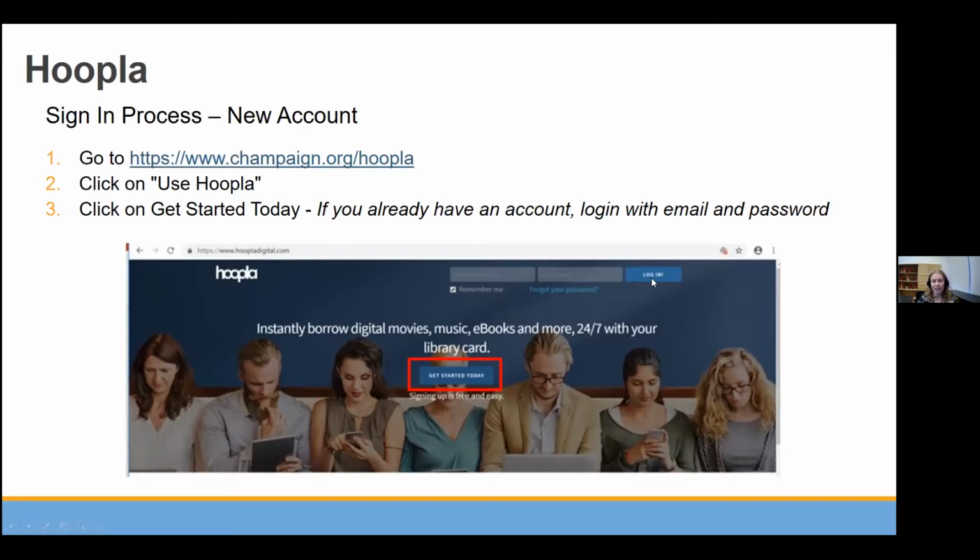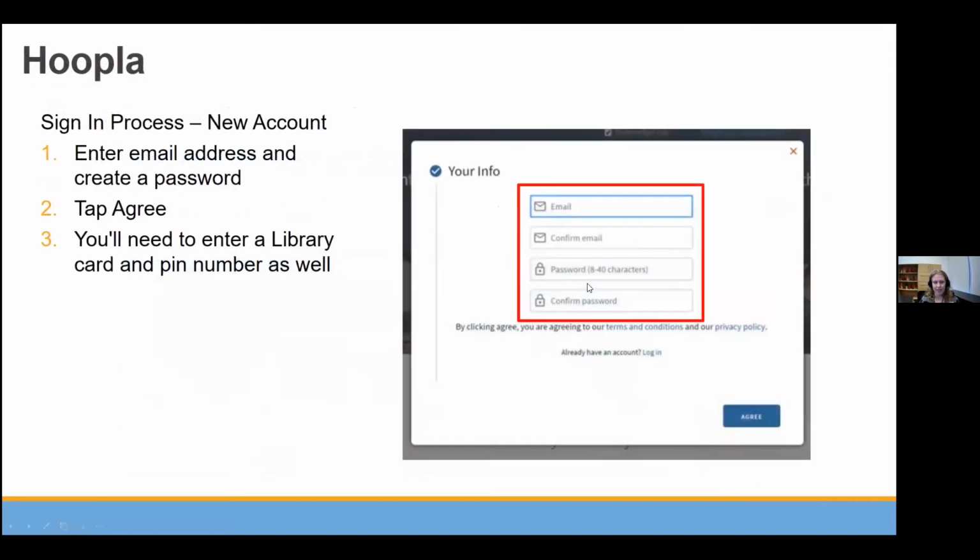So again, after you've done the Get Started and you get your account for the first time, after that, every time you log in, it's going to be using an email address and a password. Okay. If you're signing up for the first time, it's going to prompt you to enter an email address and a password. And you can use whatever password you want. You can make a totally new one for Hoopla specifically.